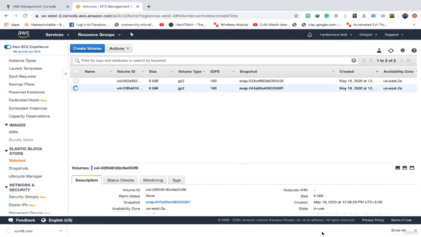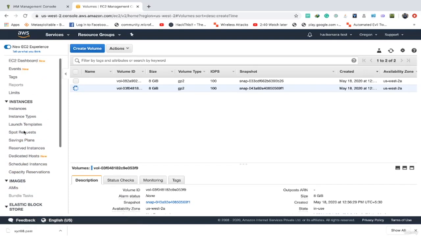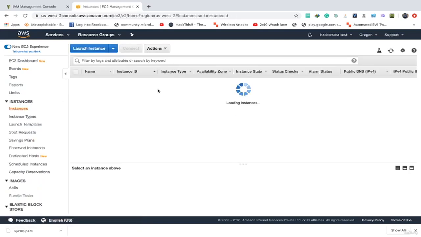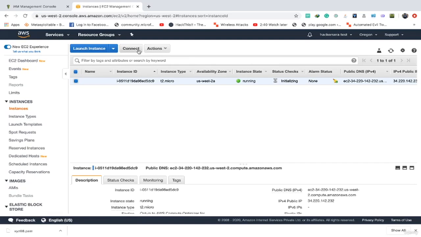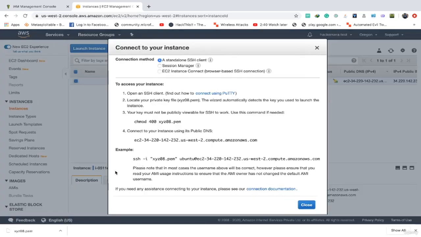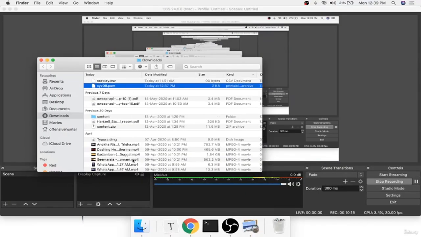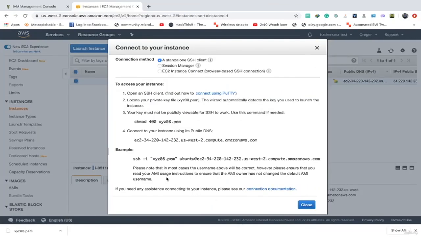Now let's go to the instance. We have to connect to this instance by using SSH. There is a Connect option, and there is an SSH -i command like this one. Let me show in Finder where the key is. It is in Downloads. Perfectly all right. Now I just have to use this one, ssh ubuntu.